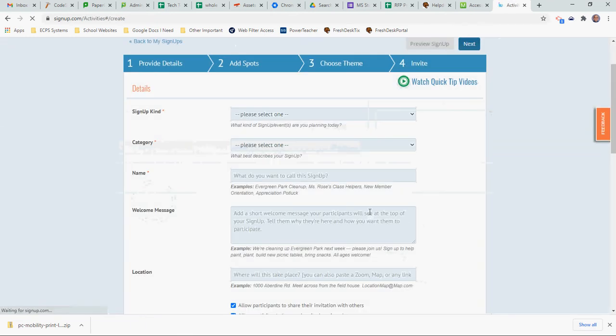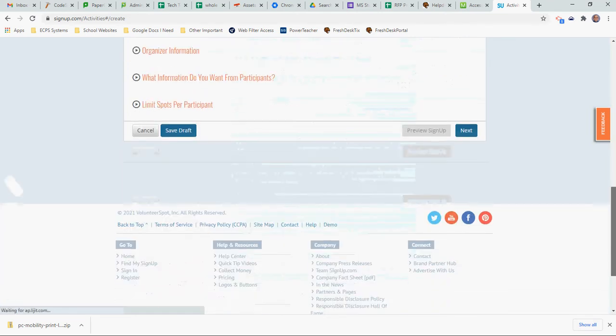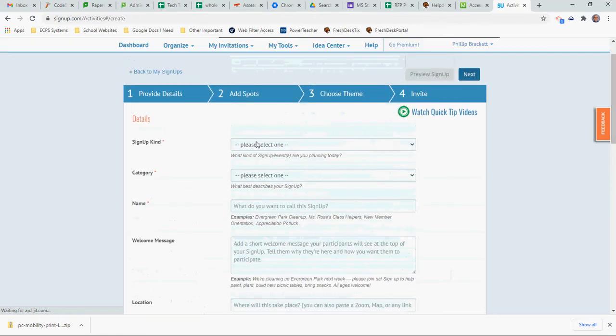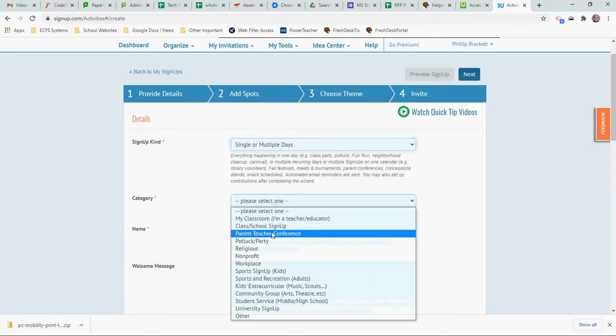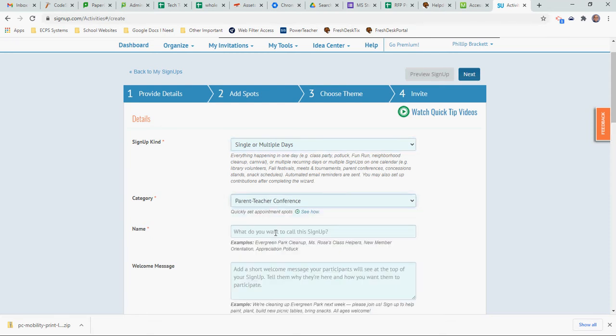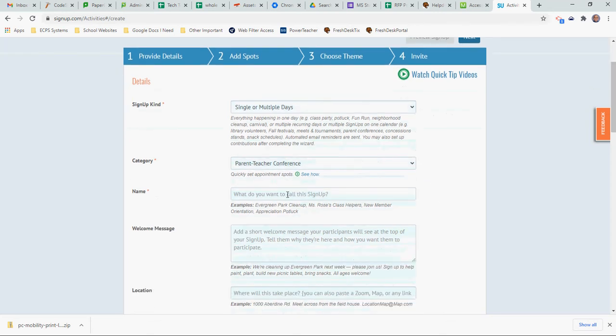This is going to take you to a screen where you provide a bunch of details about the event. The first thing you're going to want to do is choose single or multiple days. You want to choose parent-teacher conferences, because choosing that will give you some special options that are specific to parent-teacher conferences. You also want to choose a name that's fitting for the parent-teacher conference.